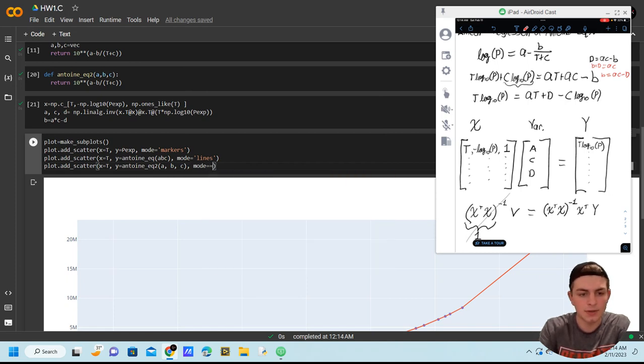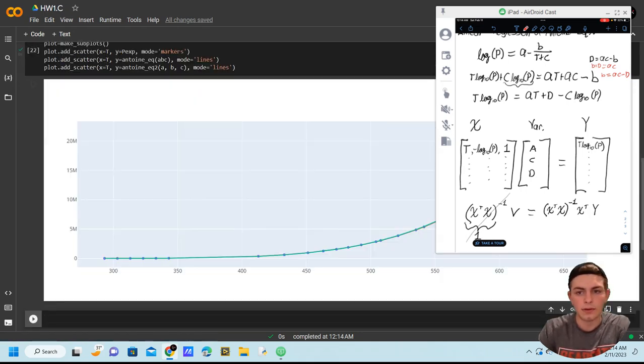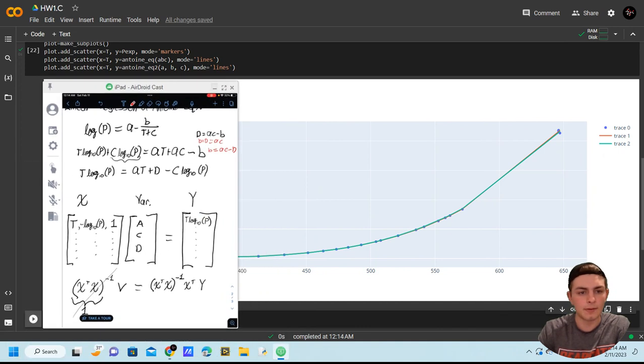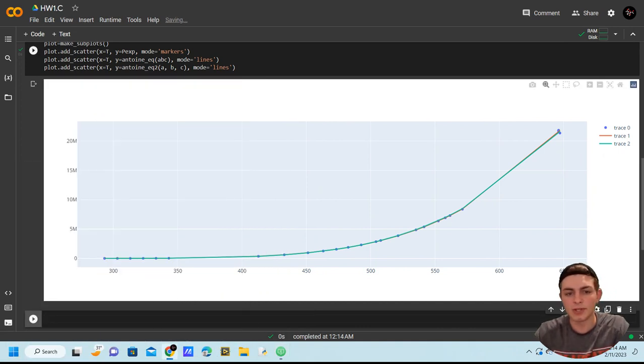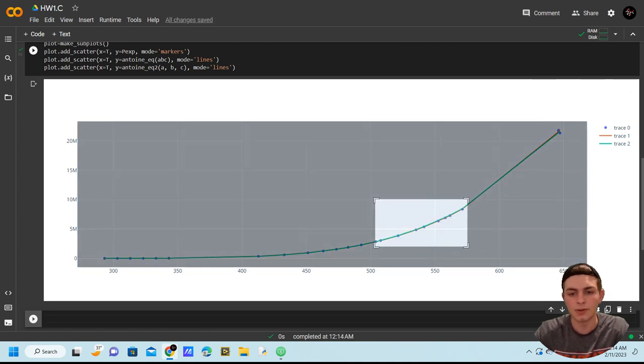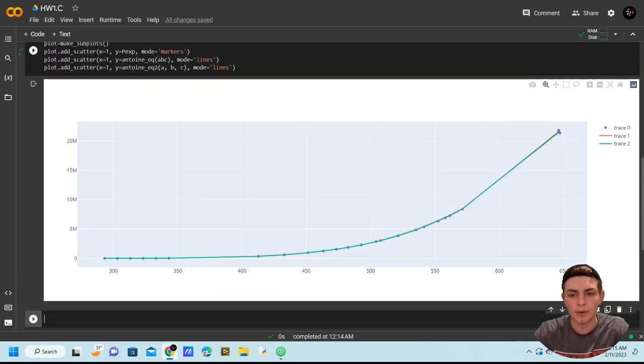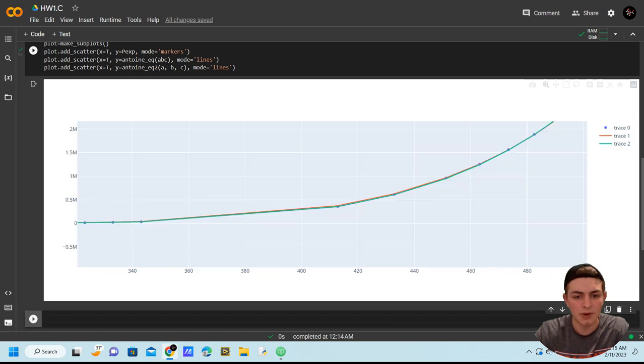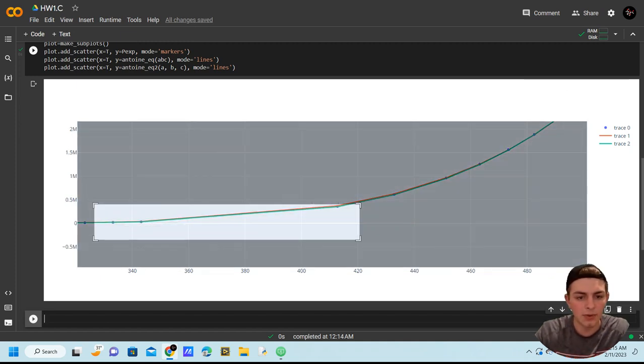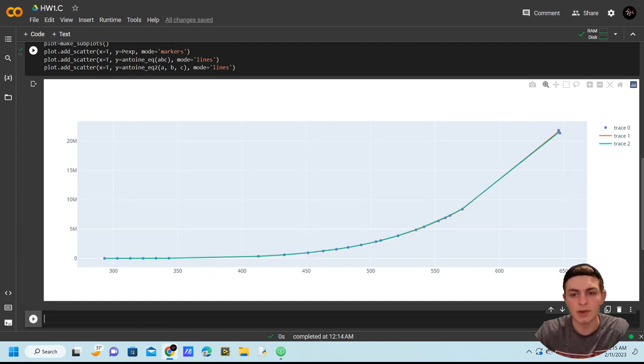Our mode then is going to be equal to lines again. And you can see on this graph we have almost a direct overlap between our two regressions here. Look at that. You can see our linear regression is slightly off of our nonlinear regression. However, when looking at it from a giant view, they are almost indistinguishable. At lower values, our linear regression is going to be more absolute, and this is due to the logarithmic nature of our function here.